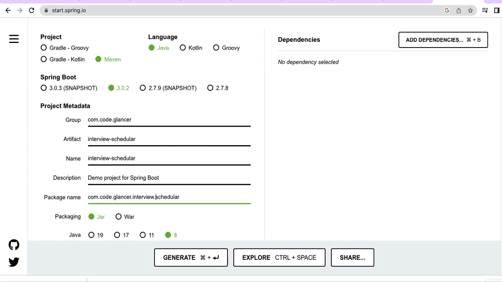Package name I will write like interview.scheduler, and here also I am just going to change it to interview.scheduler. Com.codeglancer.interview.scheduler, this is going to be my package name.